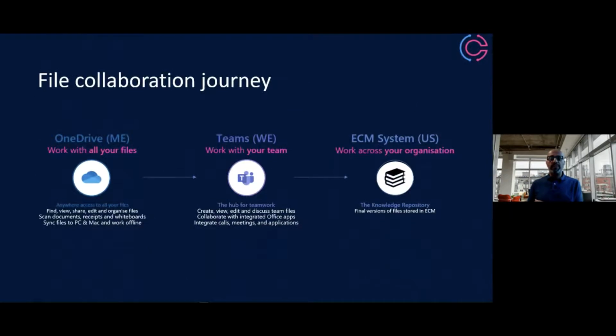From a file collaboration perspective, very simple messaging: OneDrive for your personal files, Teams for where you do all your work. Obviously, OneDrive and SharePoint would be your content collaboration. But because of a third-party tool that this organization was using, it had to be ingrained for them to understand that not everything has to live in Teams, because once you end up with the final version of those files, they have to be put across into the knowledge repository. That's how they were left to understand how the documents are going to flow from one system to another.